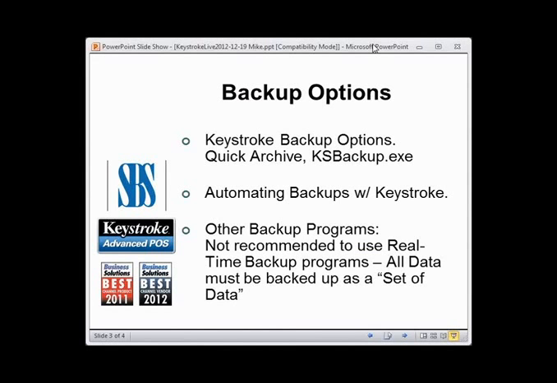You can't really back up Keystroke in a real-time environment unless you're using some kind of RAID operating system that has a mirrored drive on a secondary external drive. Keystroke needs to be backed up, and all data must be backed up as a set of data. Imagine if you back up your inventory, you just get done backing it up, and now you start backing up 200 transaction files. By the time you get up to number 200, they've done 15 transactions. Now your inventory quantity on hand doesn't really jive with your transactions, the actual sales that you've done.